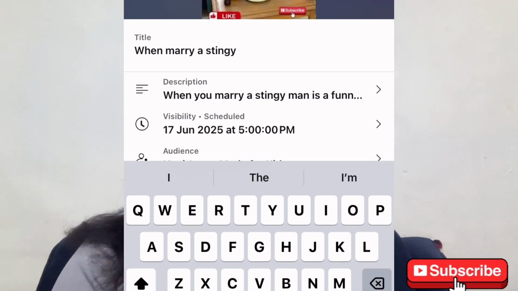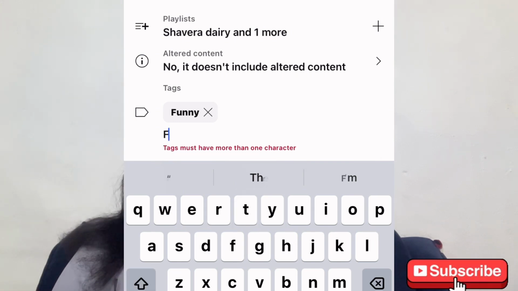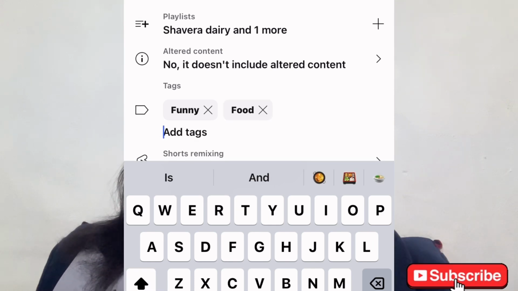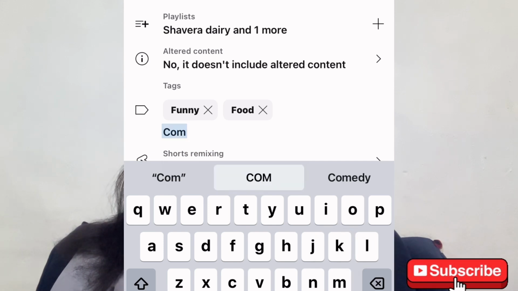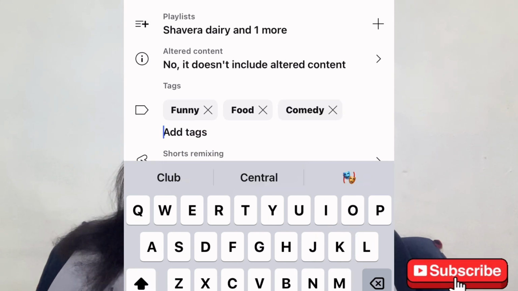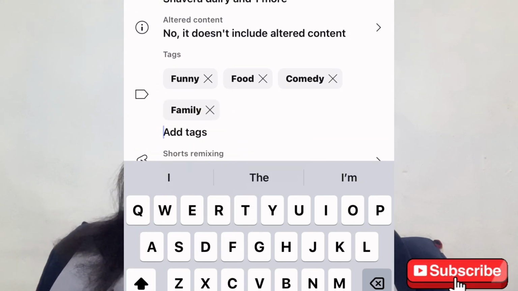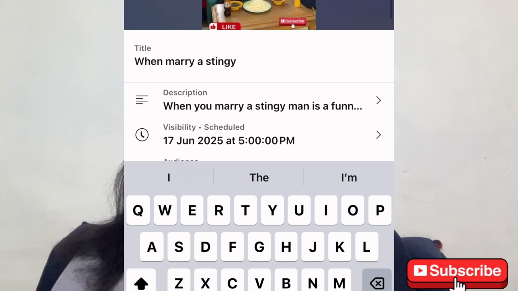I'll put enter. The second one, I'll put food. You click enter. The third one, I'll put comedy. I'll put enter. Another one, I'll put family, because it's a family thing. I'll put enter. Now let me use these three tags for now. So this is how it is. If you look at this, everything that I said there is already here.